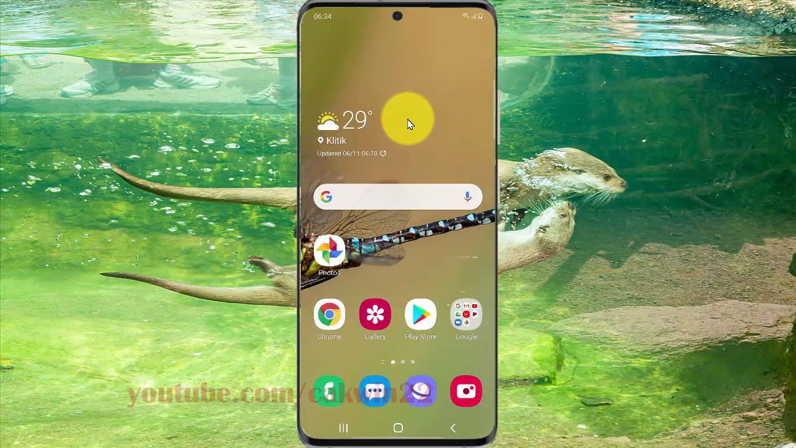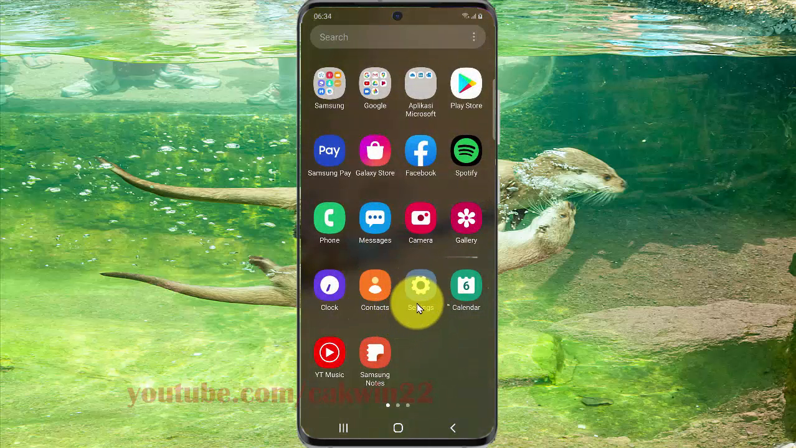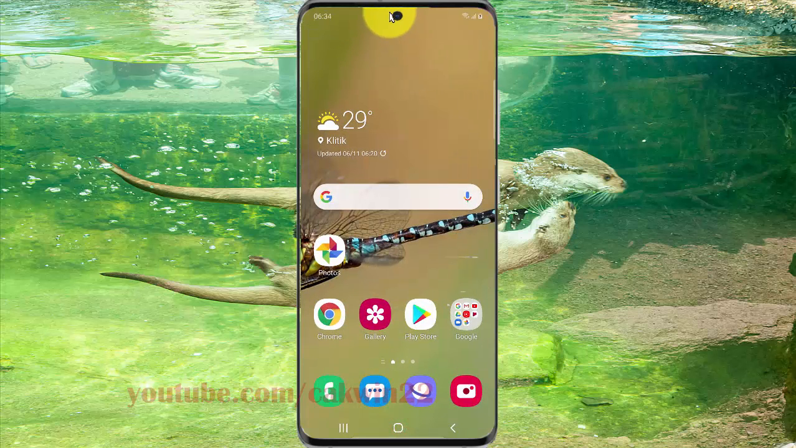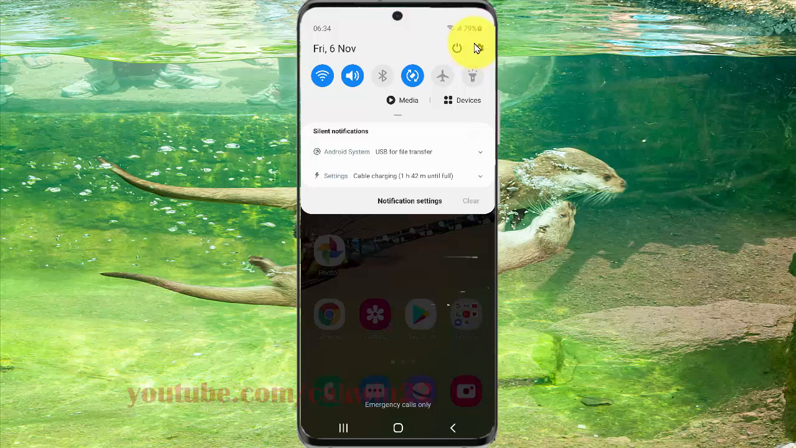To turn on or turn off record trace in Samsung Galaxy S20, open settings. Swipe up or down the home screen to access the app screen. Then tap settings. You can also open the settings screen from the notification panel. Swipe down the notification panel and then tap the settings icon.